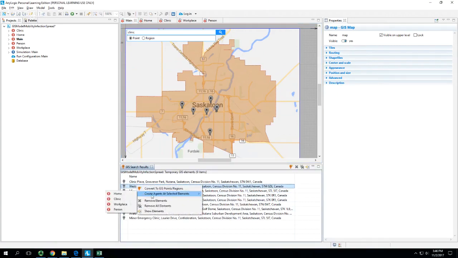Instead of saying convert to GIS point region, I went to create agents, and I say do this clinic. I'm going to choose it, and that will allow a clinic to be created. You notice it actually put a little icon under the one that I selected that shows it created it. Okay, we're most of the way done with this little bit.